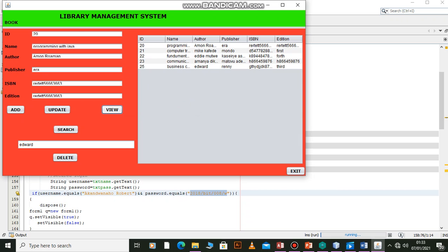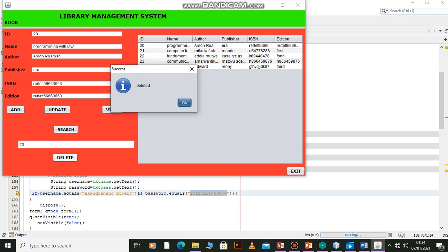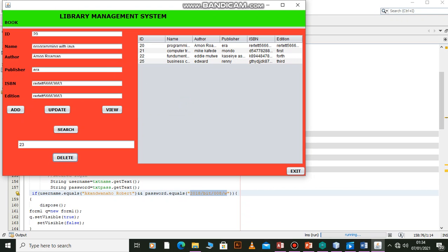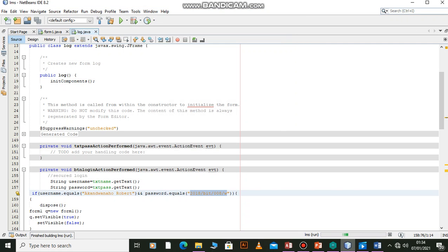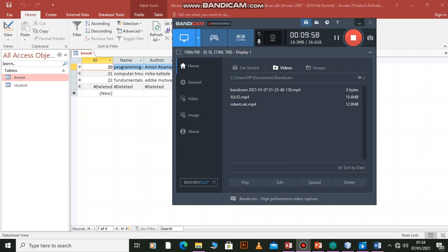Then I can view. In case I want to delete a book, I can delete by ID. Let me delete ID 23. This ID is deleted successfully. So this is my data. As I enter that data, here I can exit. As I enter that data, I can open it in my access database.